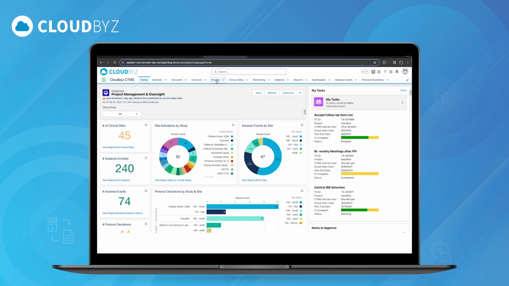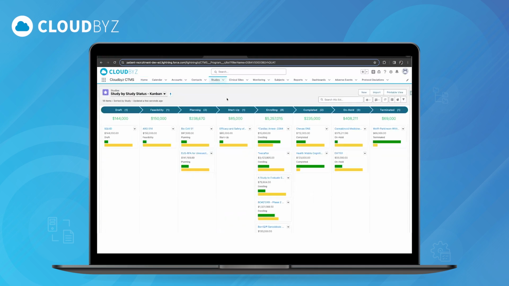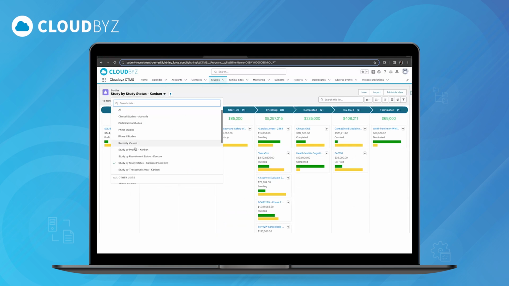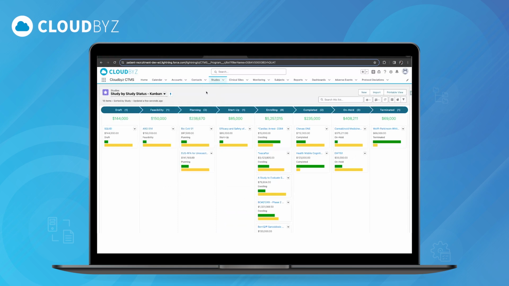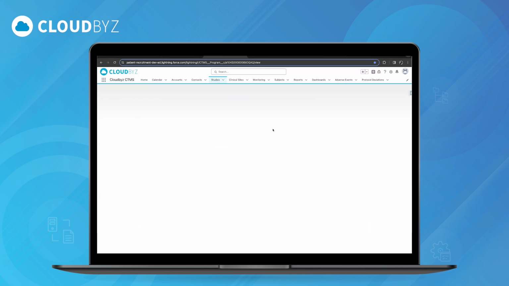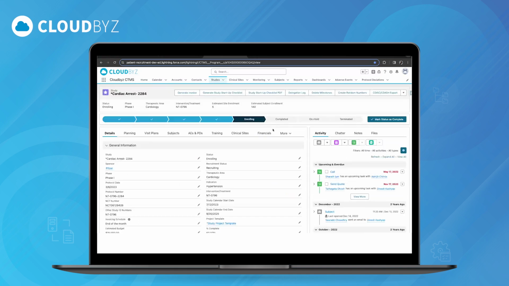Moving along to our studies tab. So we can view them, they are sorted. We are currently looking at all of our studies sorted by their study status. This is just an example of one of the views we can have. You can sort by sponsor, you can sort by phase, therapeutic area. It is really up to you and your preference there. We'll enter in our cardiac arrest study that we were taking a look at before.